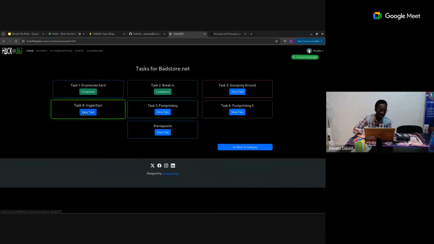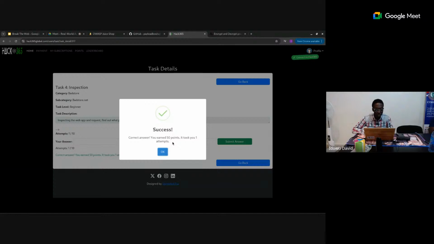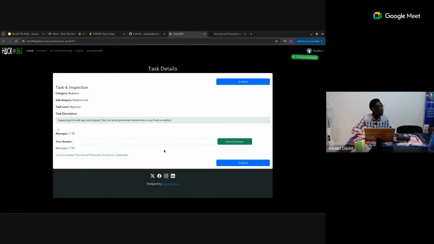Actually, I'll do inspections. Inspecting the web application and requests, find out what parameter determines a user from an admin. I think that should be a role. Access control. So that's access control.